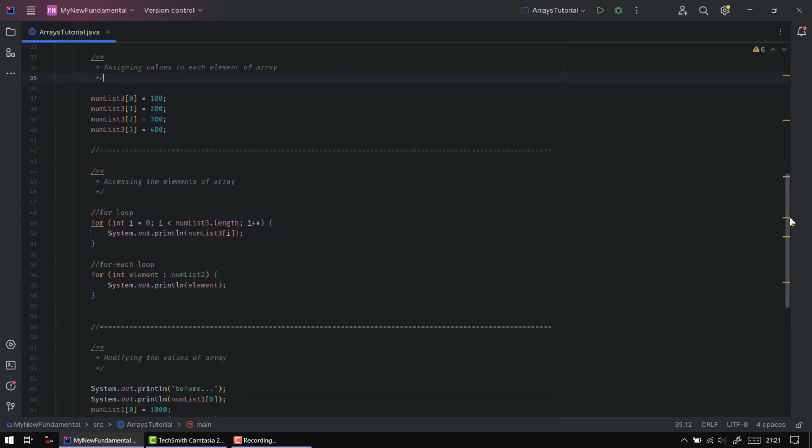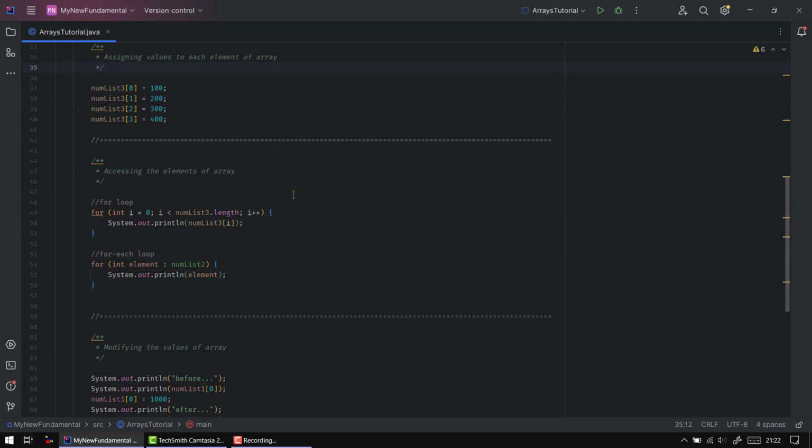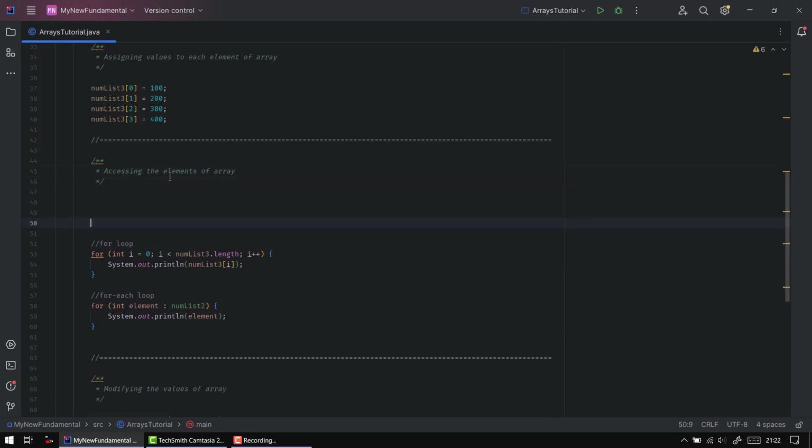So let's see how we can access the elements of an array. Technically speaking, we will call the values inside the array as elements. So how we can access the elements of an array? There are 2 different ways to access an array. We can access using a for loop, or we can access using a for each loop. So this is to access all the elements of an array. If you want to access an individual element, you can simply put the array name and then put the index, you will get the value.